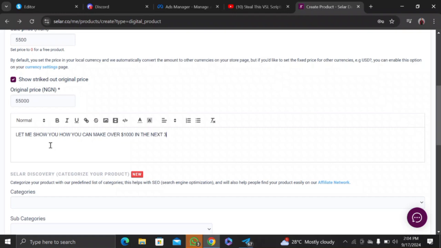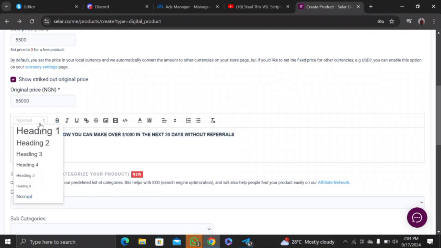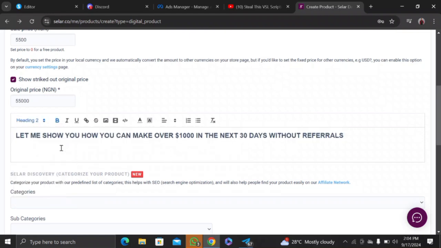the next 30 days without referrals. All right. So this is an attention grabbing headline basically. All right. So maybe this is what I want to use for my headline itself. So what do I want to do here? So I'll make it bold. All right. This part here, this is where I want to put that headline too so it can be bigger. All right, as you can see. Let me show you how you can make over $1,000.